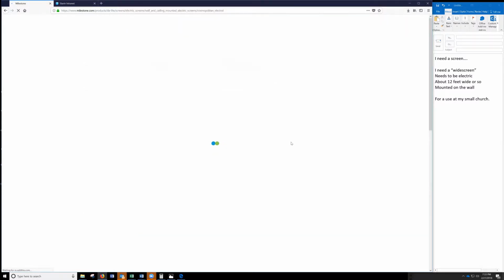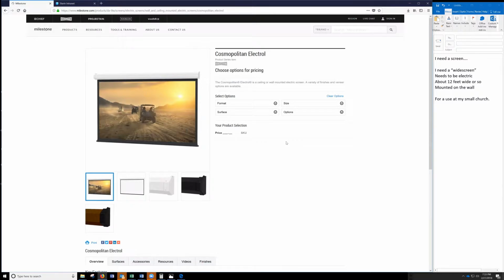I know this is a small church. I know they have a tight budget. They just need something that's going to look good, work right, and fundamentally get the job done. So from clicking on that, we get to this great option menu, and I can select. Well, they said they want it to be widescreen. Well, as we all know in the consumer world, that means the 16:9 aspect ratio.